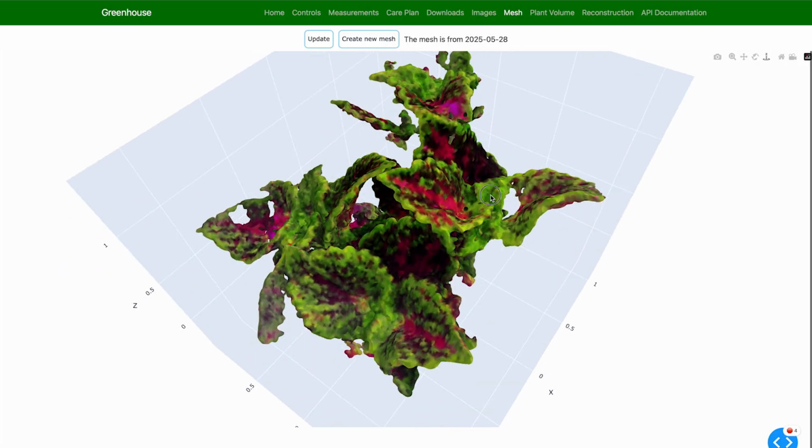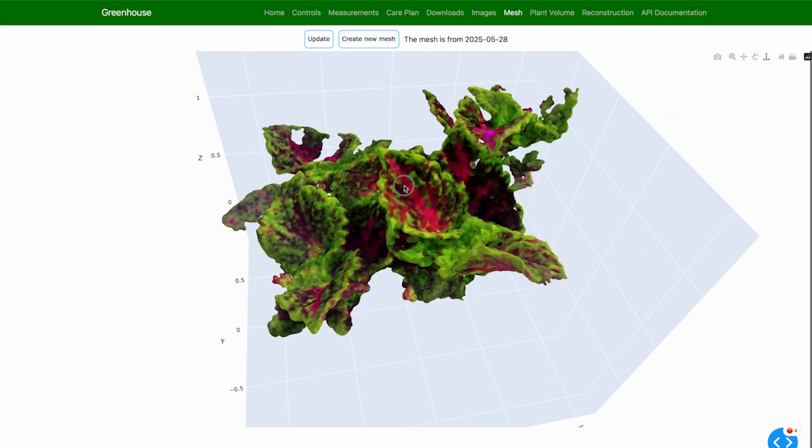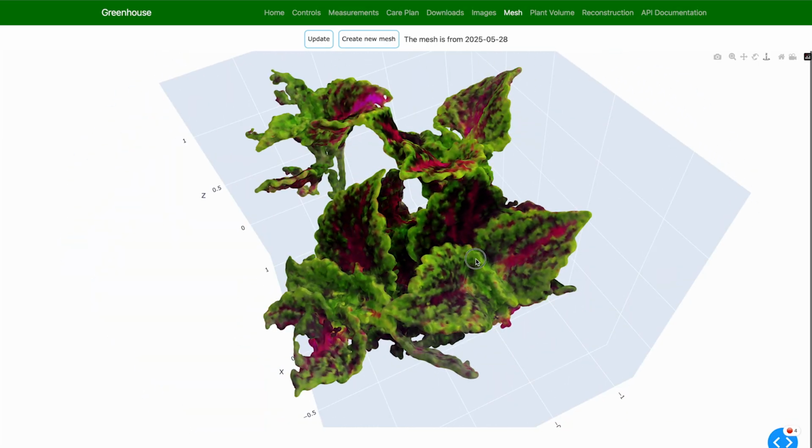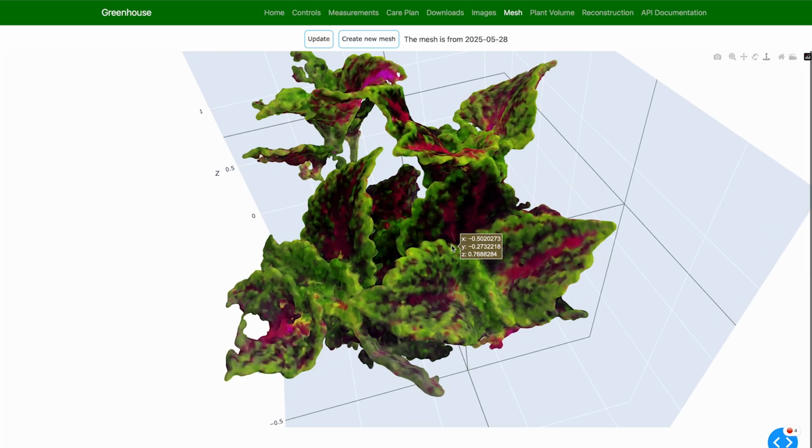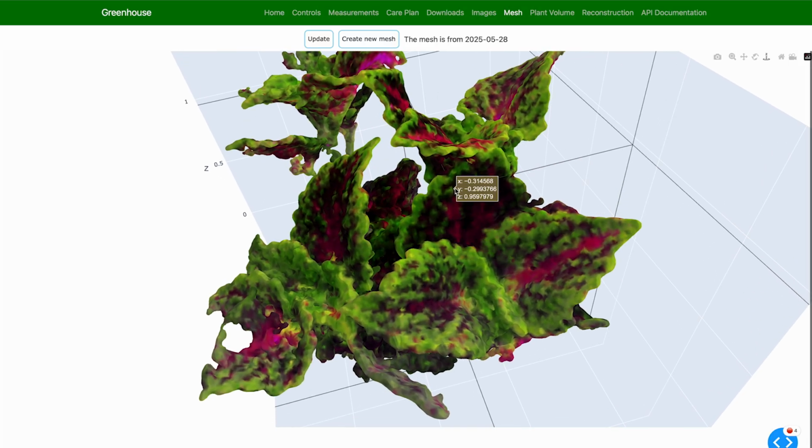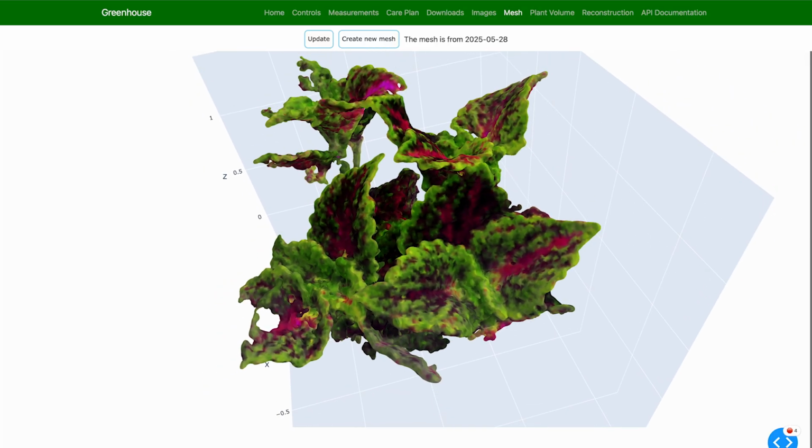But this view isn't just for visualization. From the reconstructed geometry, the system can also estimate the plant's volume and calculate its growth rate over time. This capability provides a powerful, non-invasive way to track physical development and detect subtle changes in plant health.